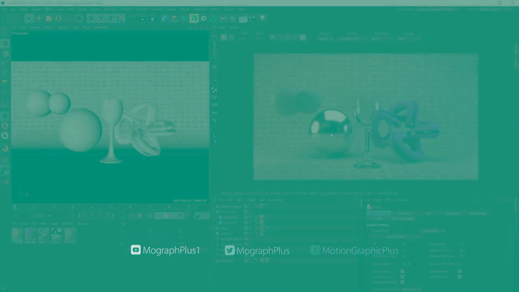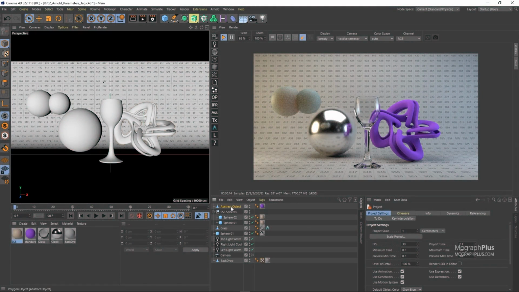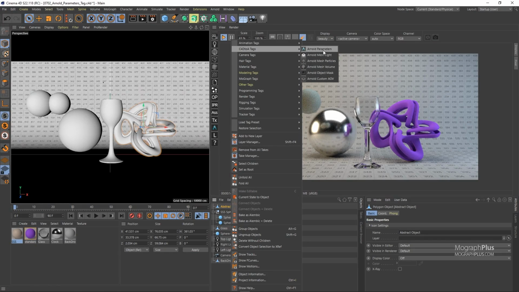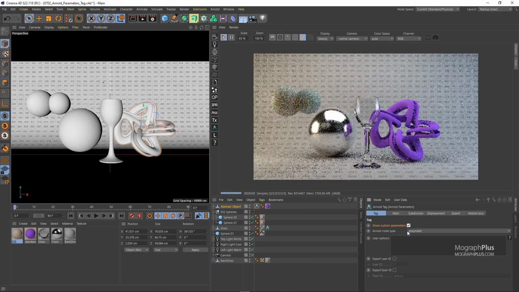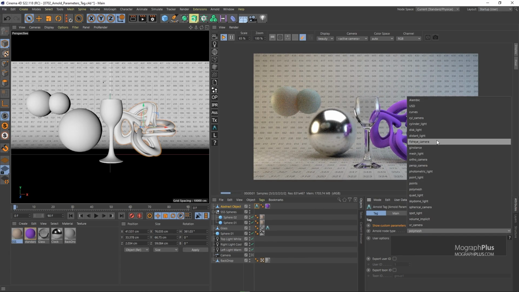In this video, we take a look at the Arnold parameters tag. So let's right click on the abstract object from the C4D28 tags, add an Arnold parameters tag. If you go to the tag tab, you have this show custom parameters. If you enable it, you are going to get this Arnold node type list.